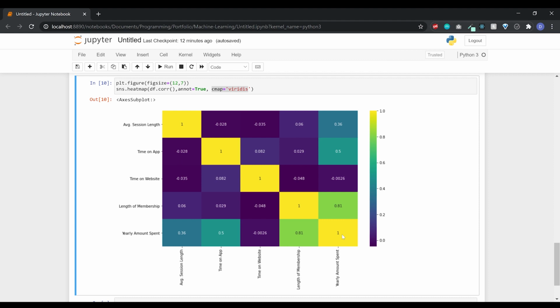But let's look at some of the other elements on this map. So it looks like length of membership and yearly amount spent have a 0.81 correlation, and the yearly amount spent and time on app has a 0.5 correlation. So this is a really cool map, and take some time to look at this.